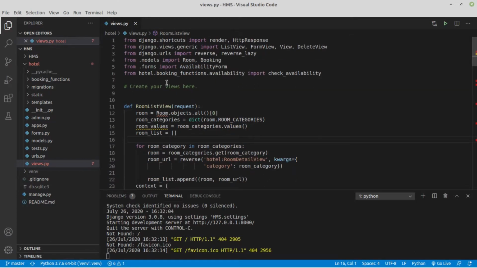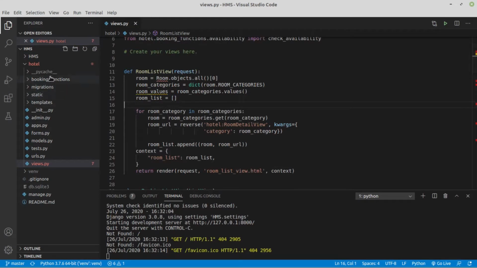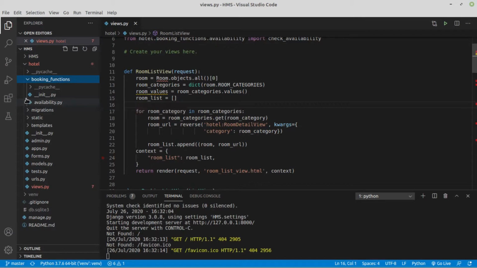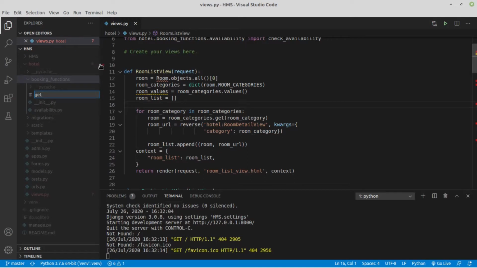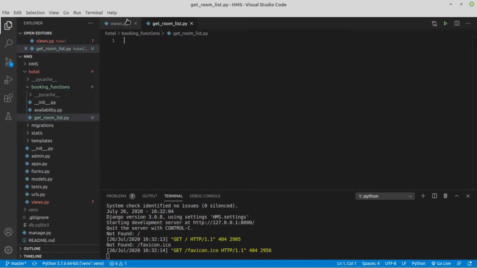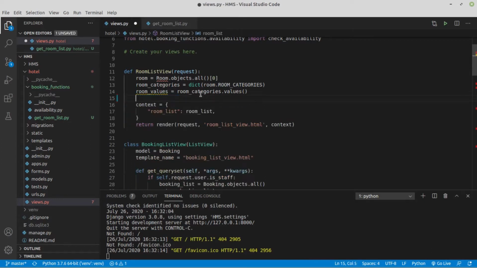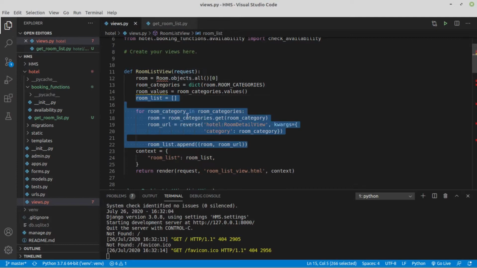So we are already importing the check availability function from hotel.bookingfunctions.availability. Let's do one more thing. We'll make a getRoomList.py in the booking functions directory. So we are going to have just one function in one .py file, getRoomList.py, okay? And in there I'm going to paste the code that I will cut from here. So cut it, and remember what I cut, okay?